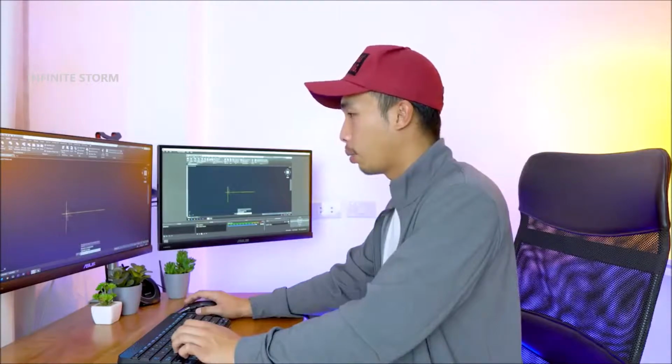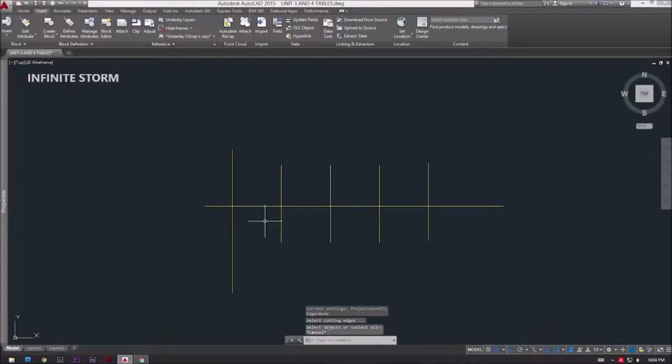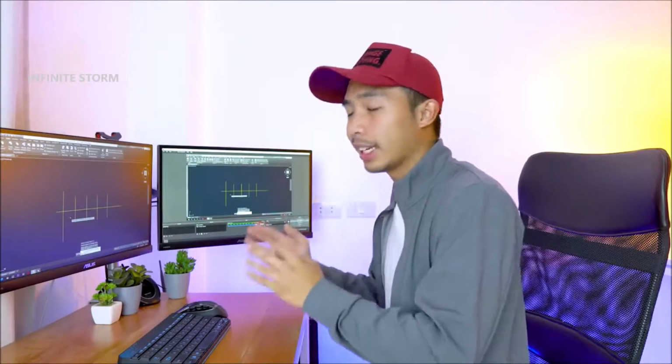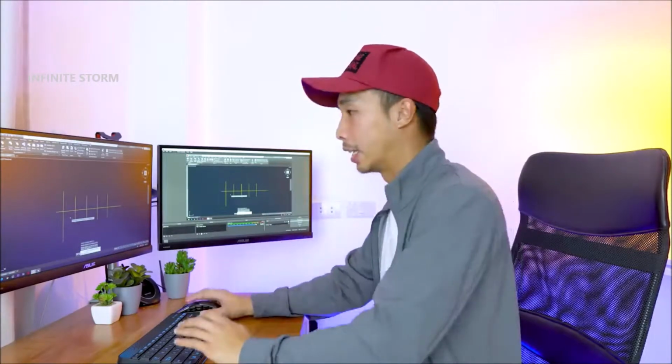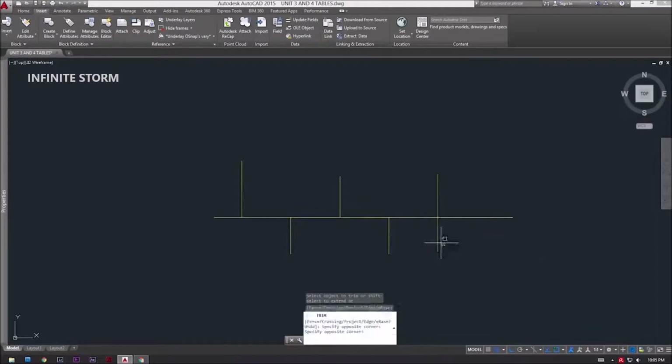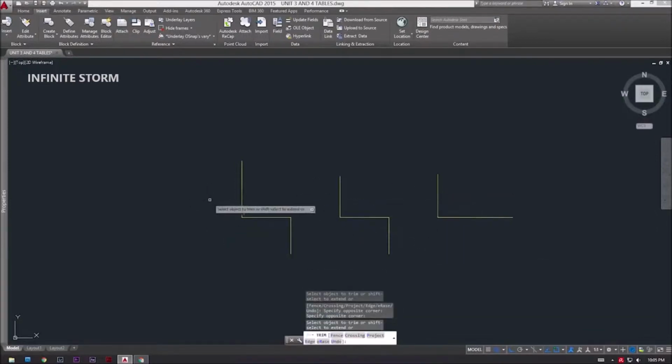So let's say I want to trim a bunch of things. What you do is press TR, and then press spacebar twice. What that does is basically it allows you to slice any line that intersects with another line. Press TR, press spacebar twice, and just go to town with all the slicing. Boom. You can even slice those, slice those, slice those, and there we go. Infinite amount of trimmings.